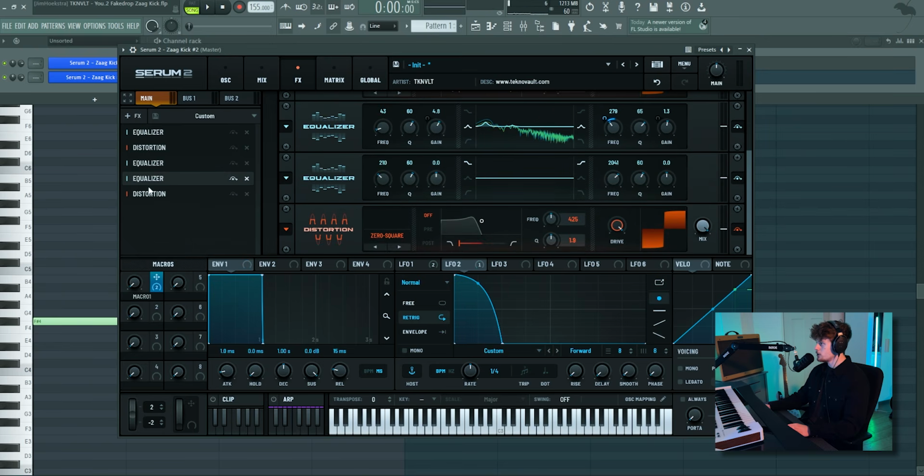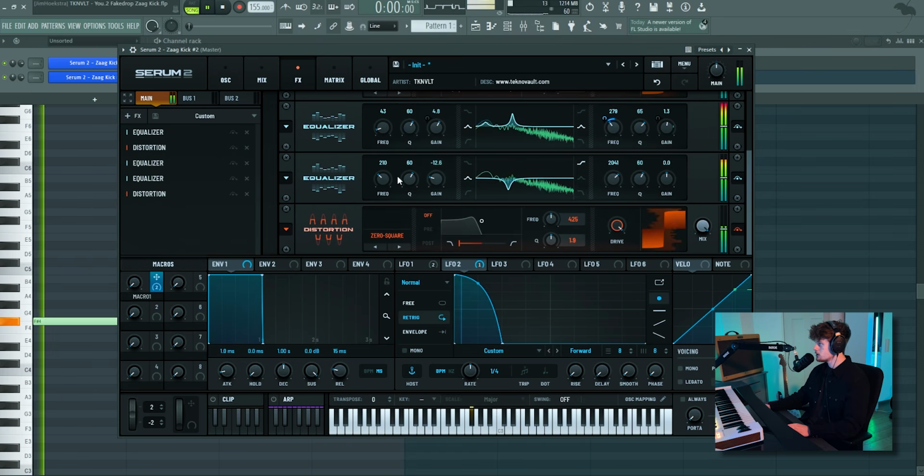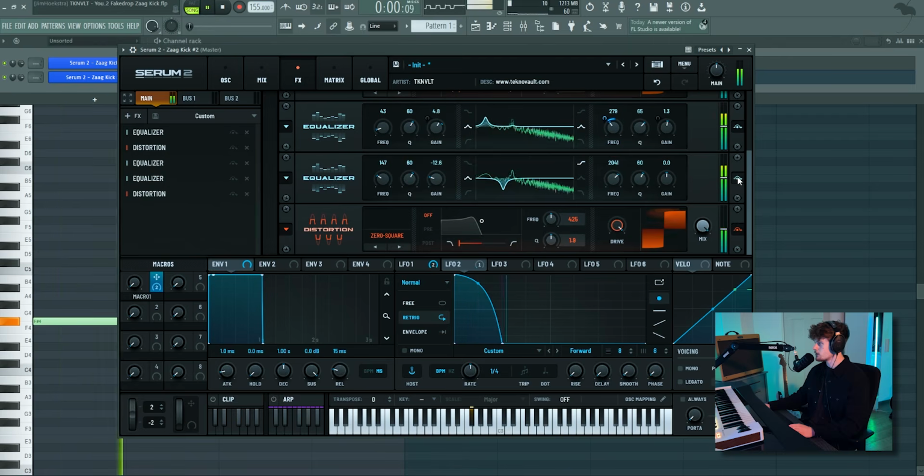Let's add one more EQ in the second stage and let's remove a little bit of the low mids. You notice how it removes that squarey, sawy crunch vibe, right? Perfect.